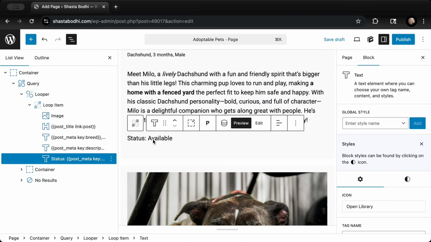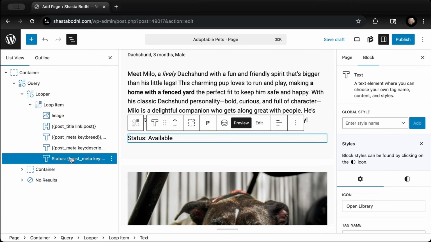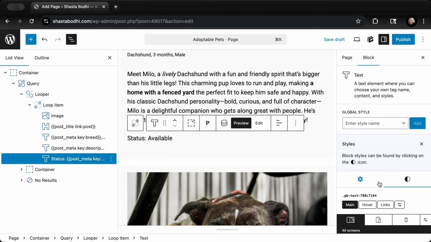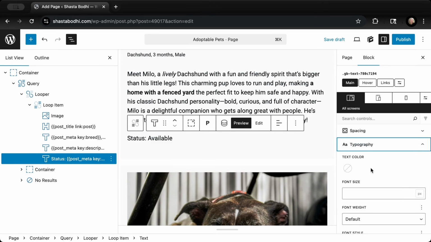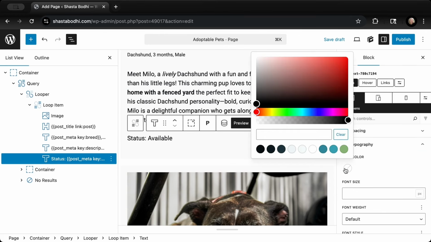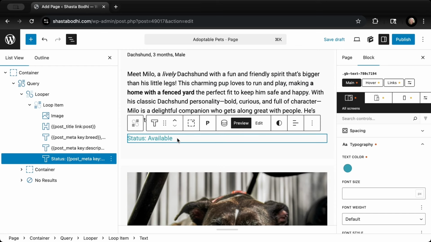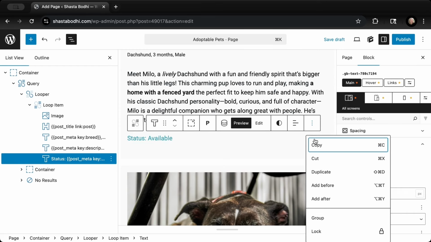If we wanted to add a different color to this, we could make sure we are on that particular block, head over to our styles, and let's say we wanted to change the typography, make the font smaller, or let's just add a color to set that text apart. That looks great. And let's say we want to add something after that.